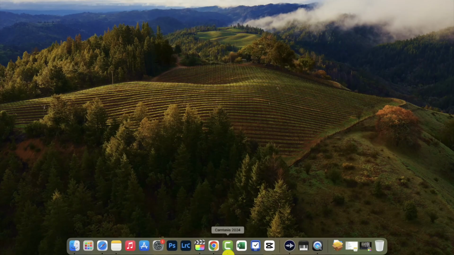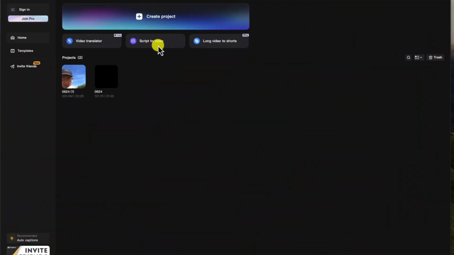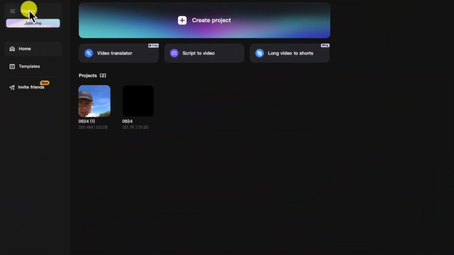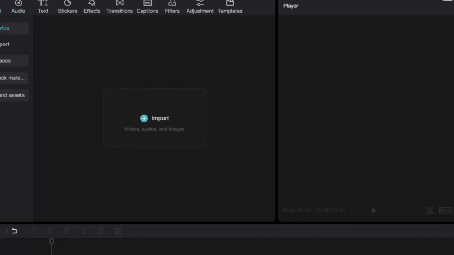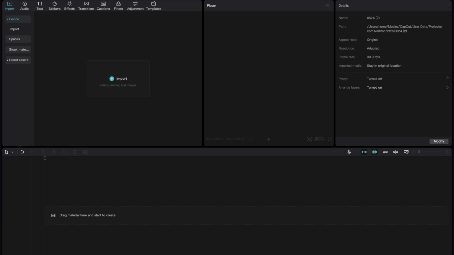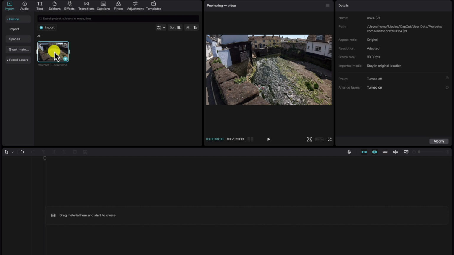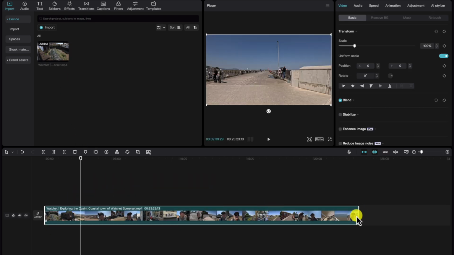Once it's installed, you go to your taskbar and you see this icon here. Open CapCut. Once CapCut is open, you'll get to this screen. You don't have to sign in. You don't have to join Pro. You just create project. We've created a new project. We go to our downloaded file that we just downloaded. We drag it like this into this import window. Then we drag the import into the timeline. So now we have the video in CapCut.